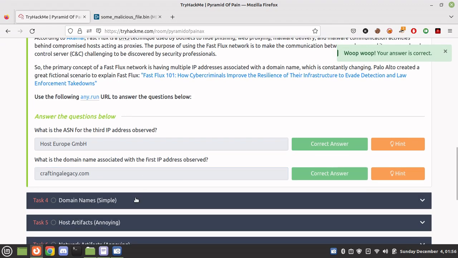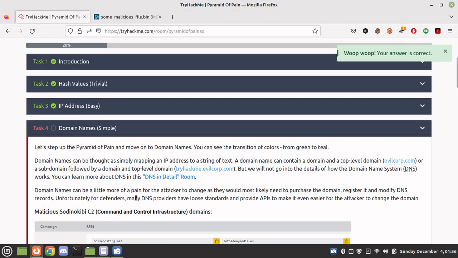Then we have the domain names. Now, what about domain names? Let's step up the Pyramid of Pain and move on to domain names. You can see the transition of color from green to teal. Domain names can be thought of as simply mapping an IP address to a string of text. An IP address is hard to remember. We can't remember the IP address of every website, but we can remember their names. It's easy because it's the language we speak, but we don't speak numbers. We only speak English and other languages.